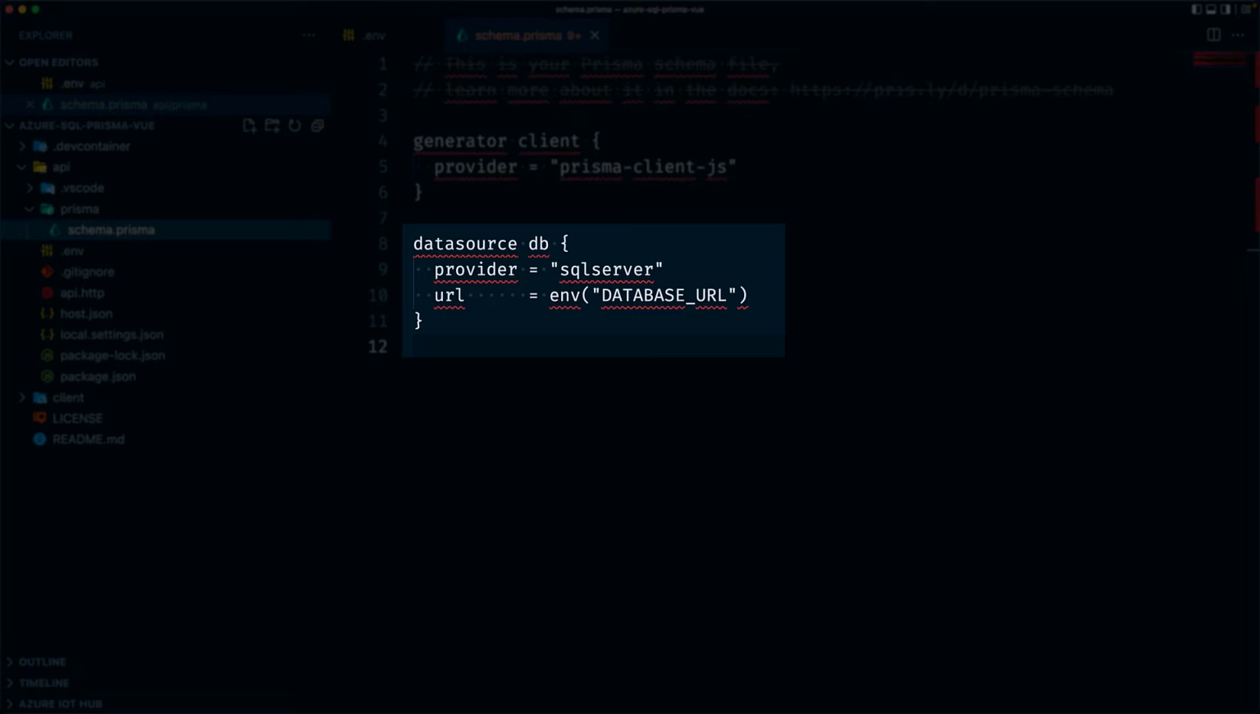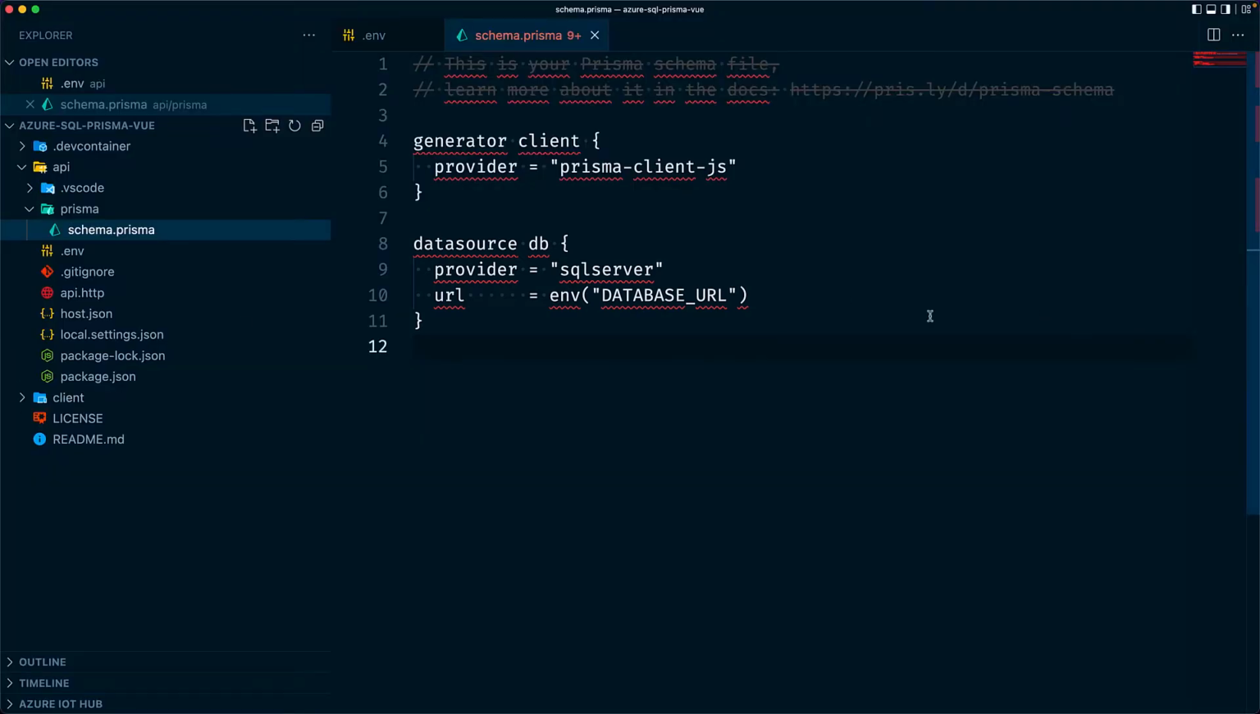The data source block specifies all the details about the database that Prisma should connect to, such as the provider and the connection string of your database. The env function here will access your database URL environment variable that's specified in the .env file. Now, in case you want to switch your provider, you can update it here by setting it to whatever you'd like, for example, Postgres or MySQL, but we'll stick to SQL Server for this project.